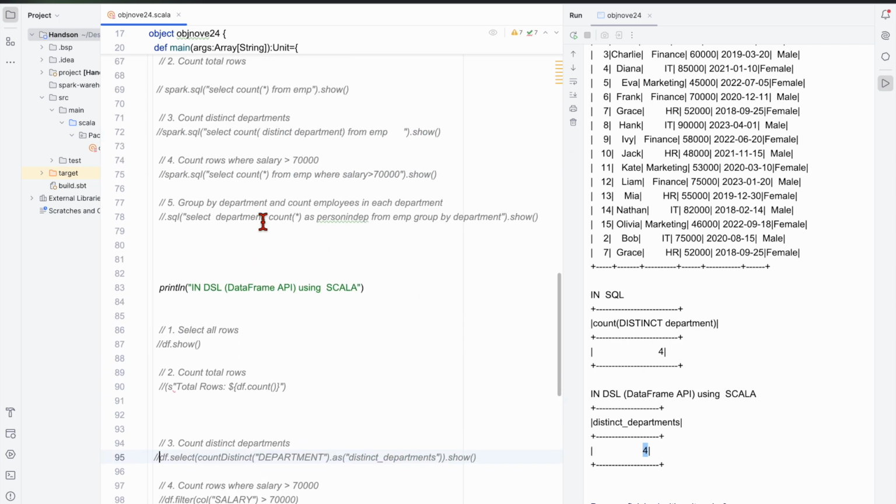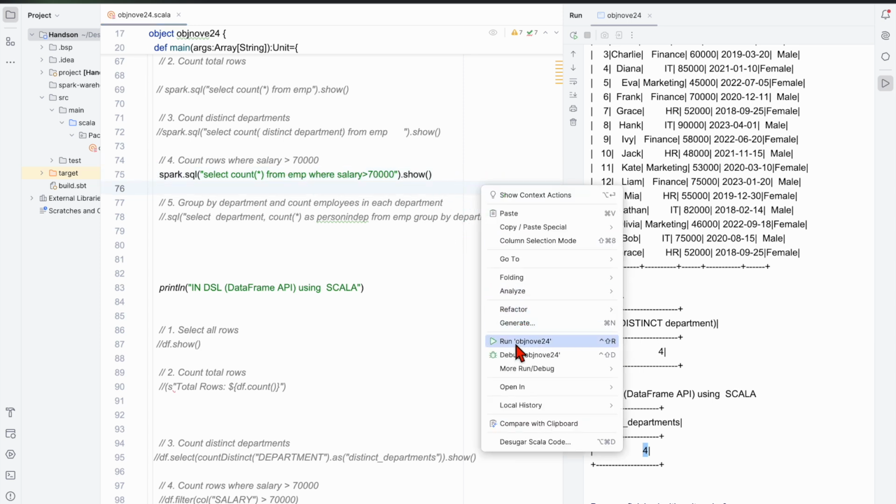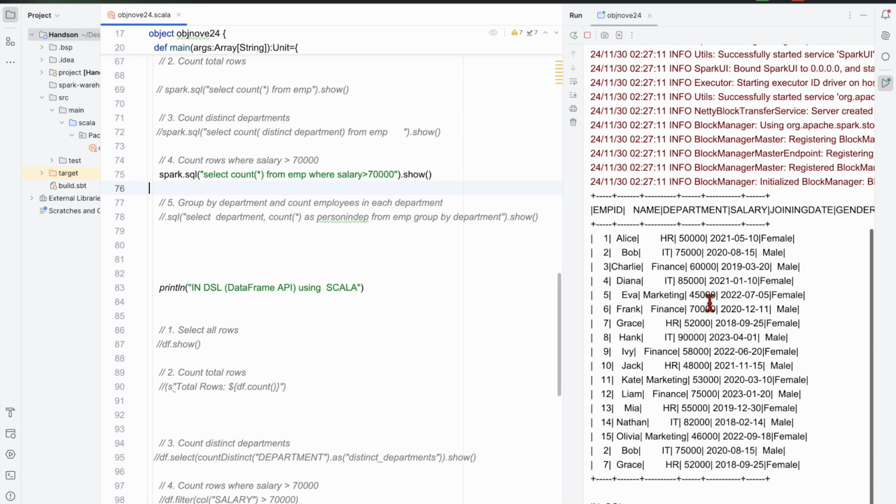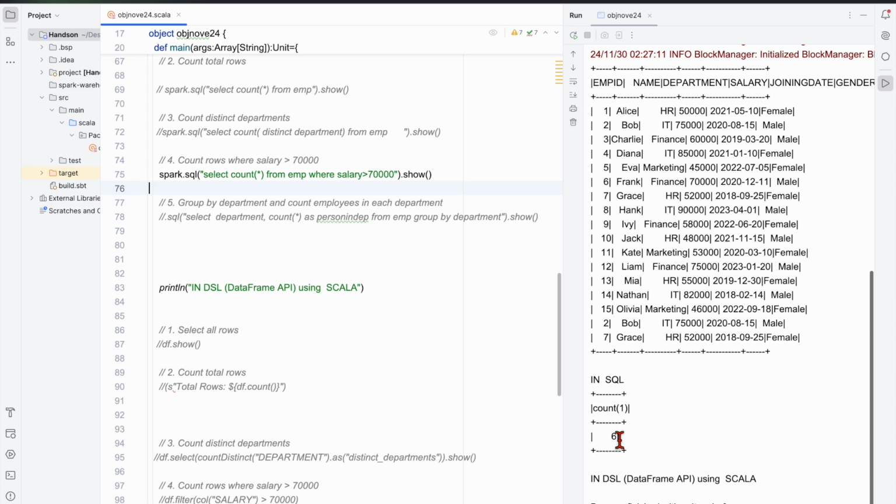Here is another thing, the conditional. We need to get the total count of employees whose salary is greater than 70,000. So select count star from employee where salary greater than 70,000. In SQL you can see only 6 employees have a salary greater than 70,000.